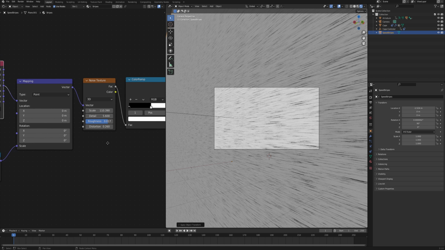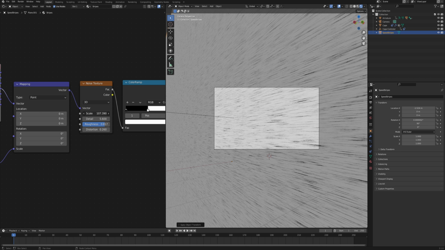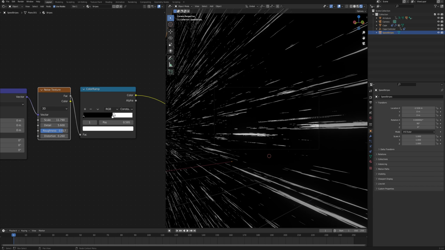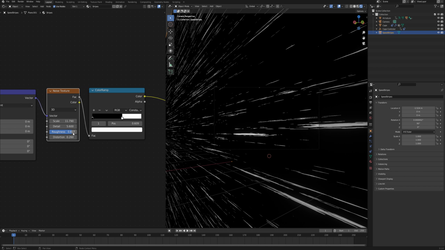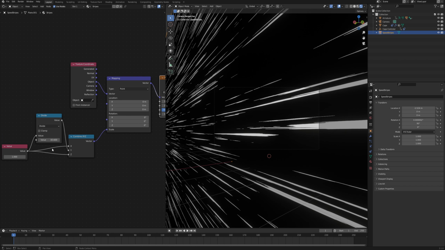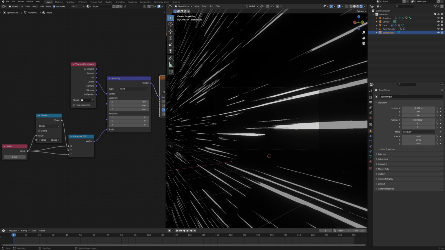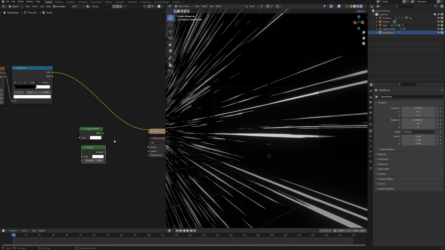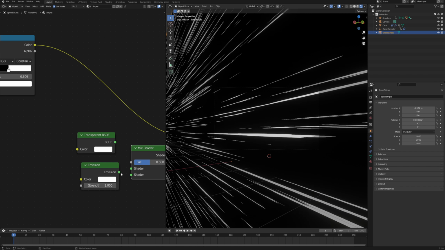So now let's make sure that it looks right. Let's bring down the scale of the noise texture itself. And also this color ramp, we only want those white values to be something like this. We can also bring down the roughness to have a little bit clearer lines. And then if you want to stretch it more or less, again, this divide value is your friend. Now one problem you may notice is that we don't see our character anymore, and that is because we need a transparent BSDF node and also a mix shader node. Now let's connect it like so.